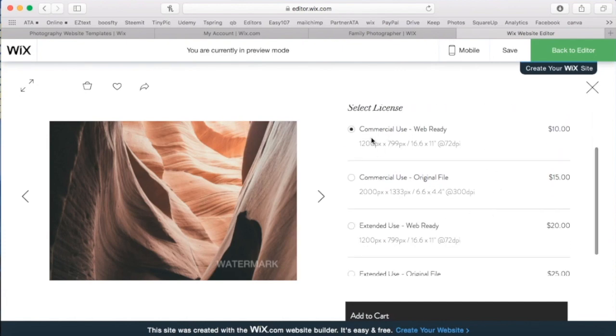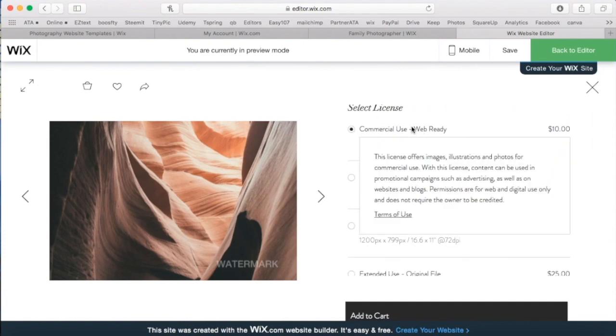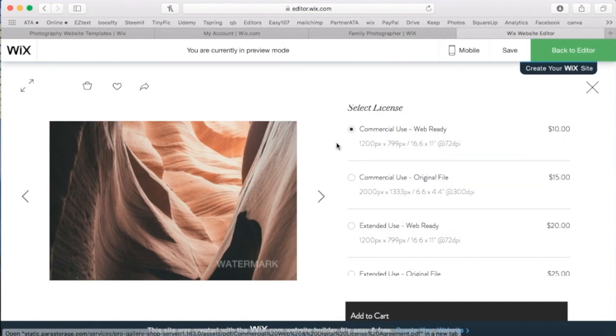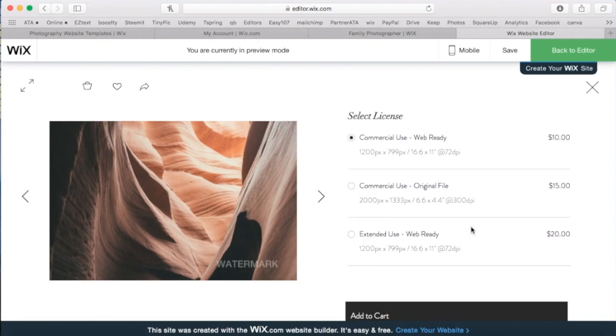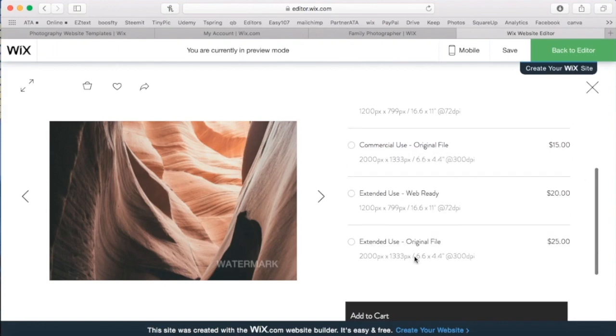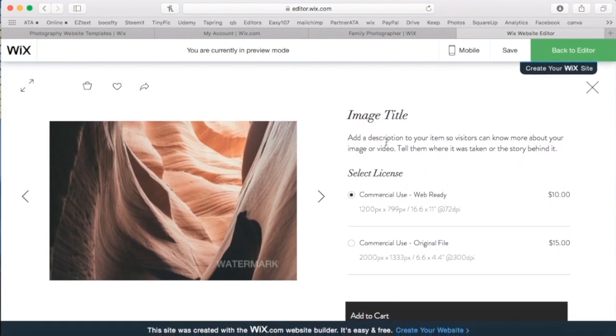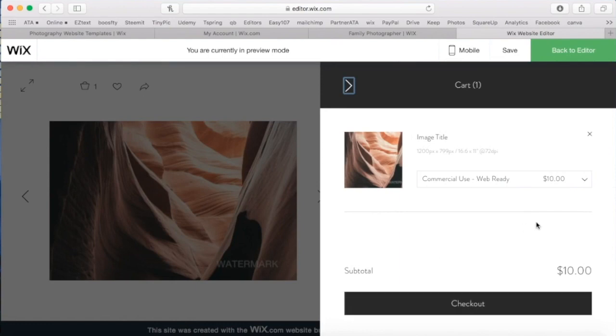So here are some licenses that Wix gives you to use. It gives you a little bit of a summary of it, and then you can see the full license here. Commercial and extended, but you can actually customize your own licenses or you can use theirs. Select if you want to sell it in web size, I think they call this one, and then the original size here. Yeah, web ready and original file. Or you can opt out of certain ones if you want, but that's just choosing your license. Put a little description if you want and the title, and people can add it right to their cart.